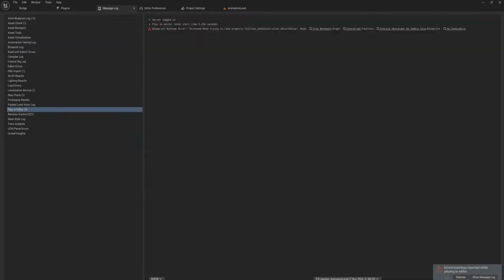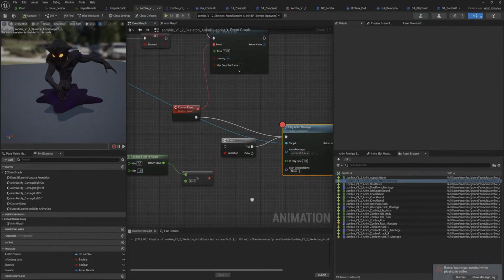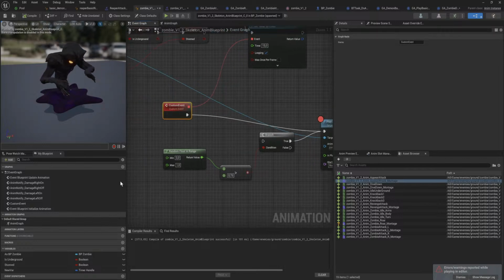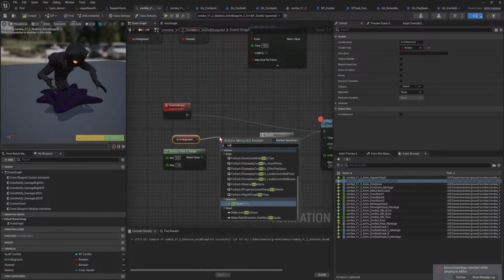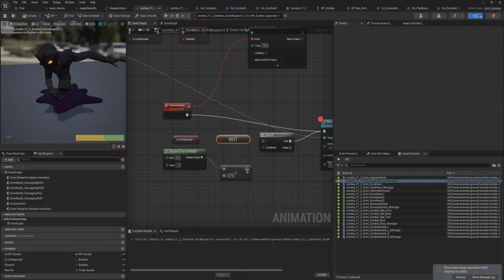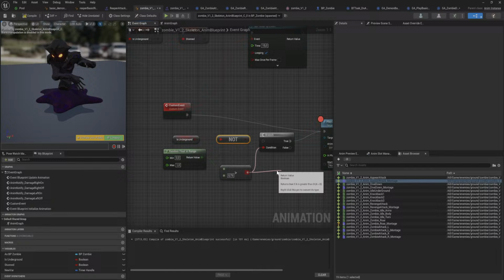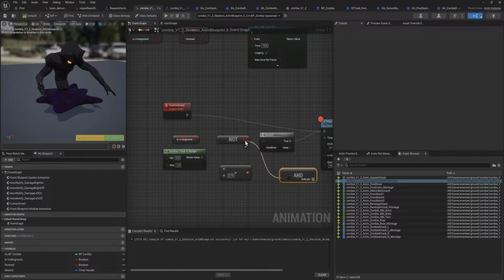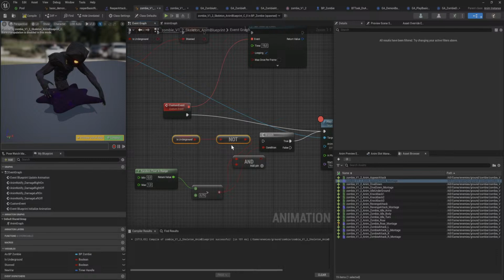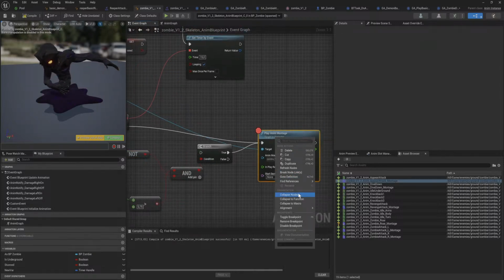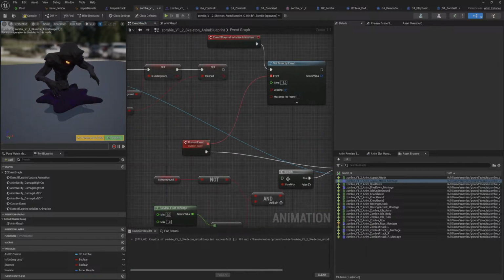Now, we do want to check whether or not this thing is underground if we do this. So is underground, not Boolean. And then make an AND Boolean. So if this calculation rolls true and this thing is not at the moment underground, then we'll play that animation montage. And we'll remove the breakpoint.